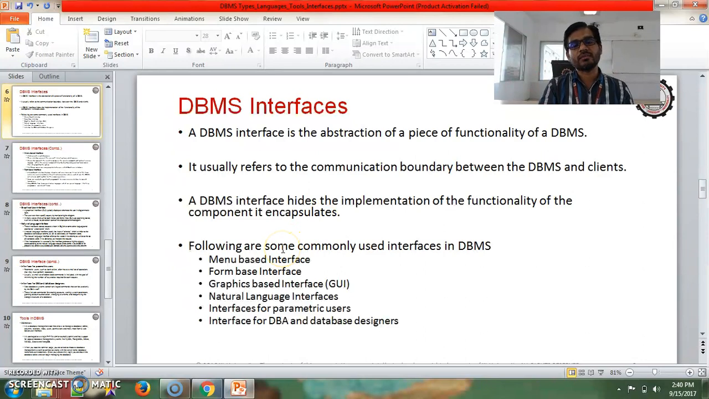Now, some of the commonly used interfaces are the menu-based interface, form-based interface, graphics-based interface, which is widely known as GUI, graphical user interface, natural language interface, interfaces for parametric users, and interface for DBA and database designers. So these are some interfaces which are used in the DBMS.